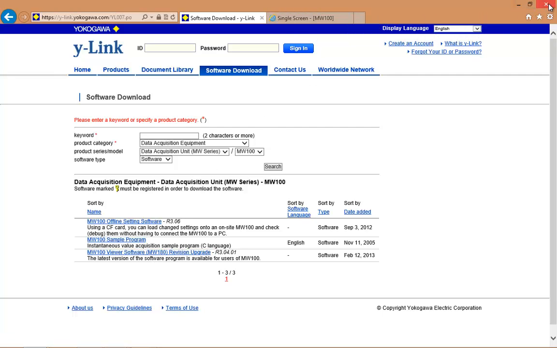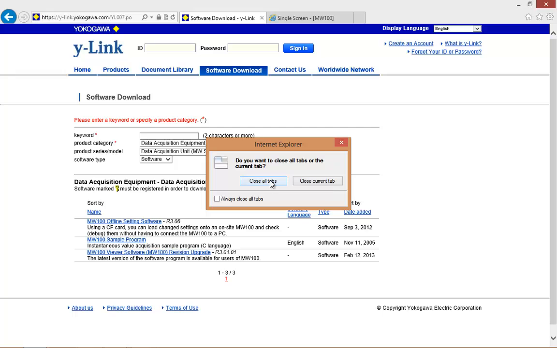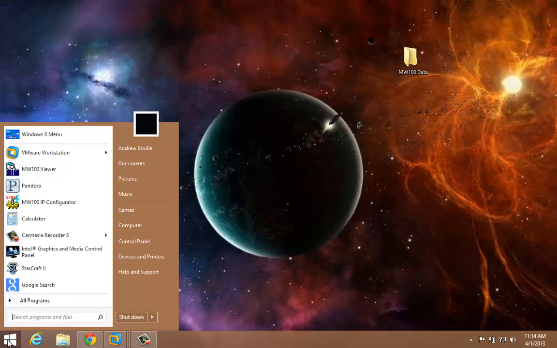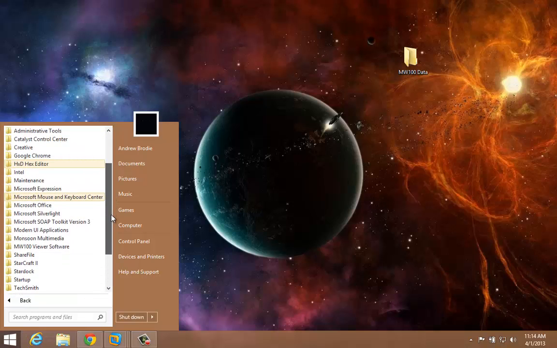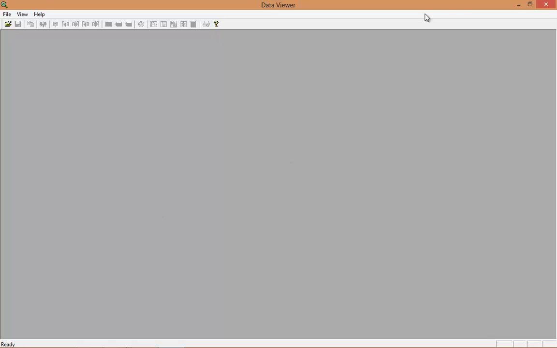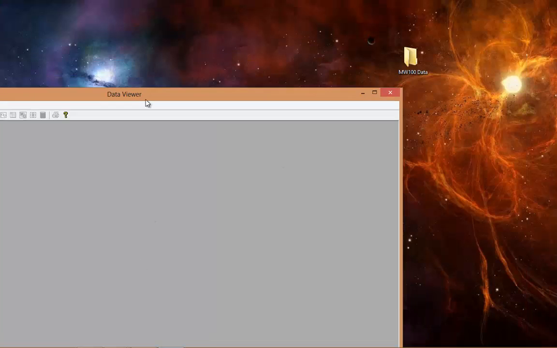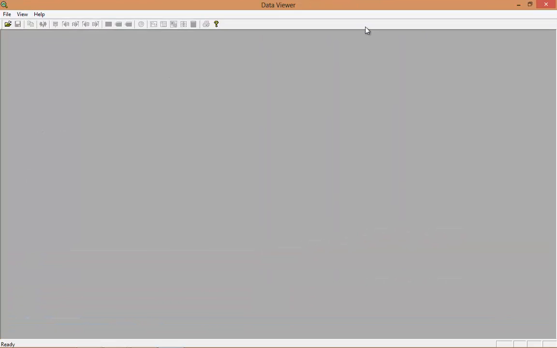Okay, now that we've gotten that out of the way, I'm going to close out those tabs and start up the MW100 viewer software. Once it's installed, it's going to be under MW100 viewer software, right here, MW100 viewer. This is what it looks like with nothing up. I'm going to show you a couple different ways of getting the files.